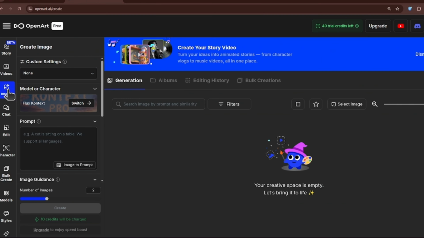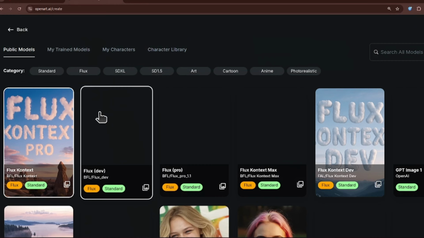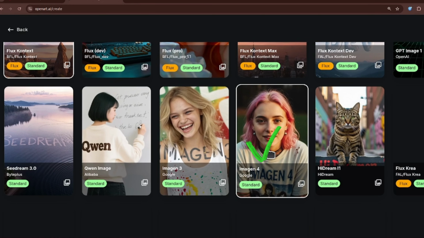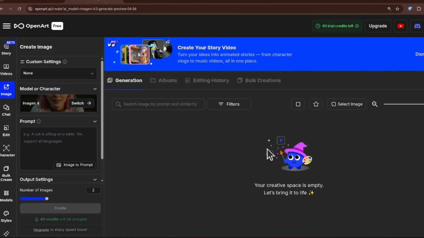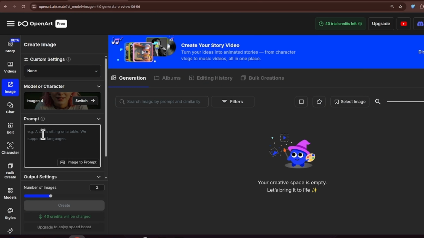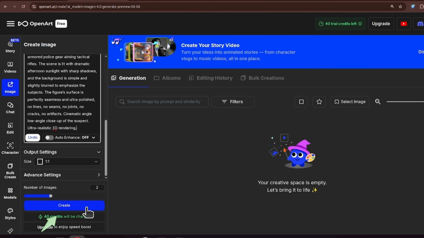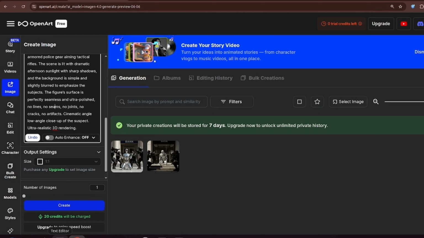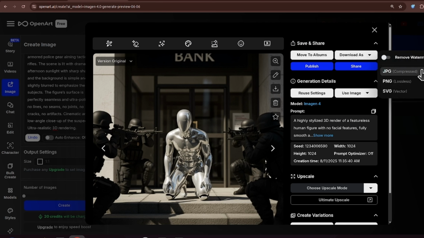To make the image sharper, go to openart.ai. Click the Imagen 4 model. This is based on Google's latest image model, and it works great for documentary visuals. Upload the prompt and regenerate the image in high quality. Review your images to make sure they match your idea. Once you're happy with the visuals, download them to your device.